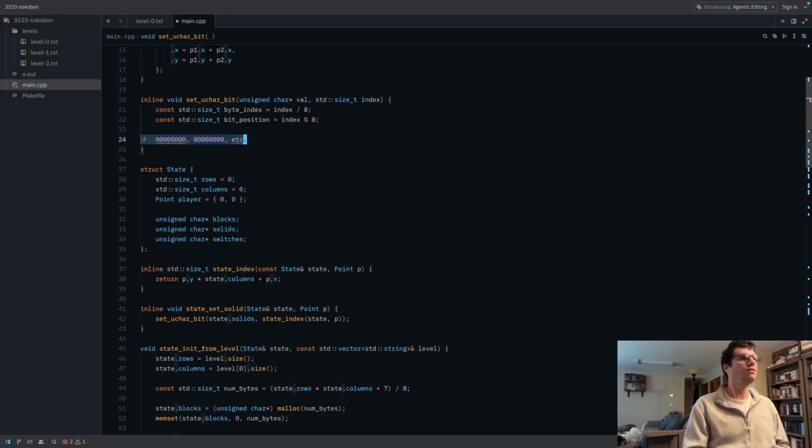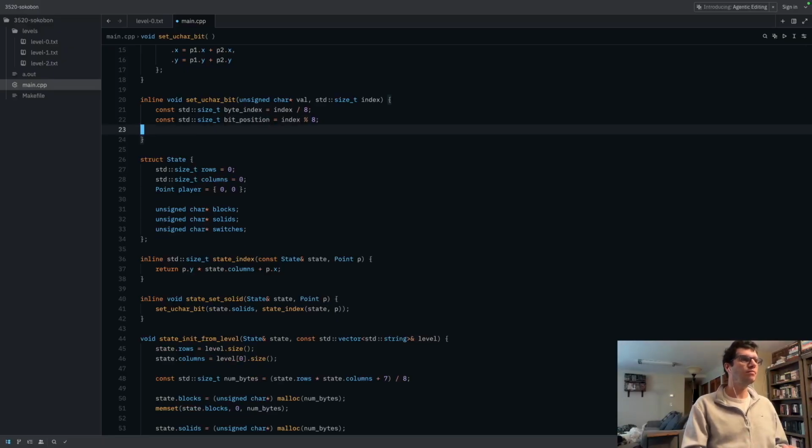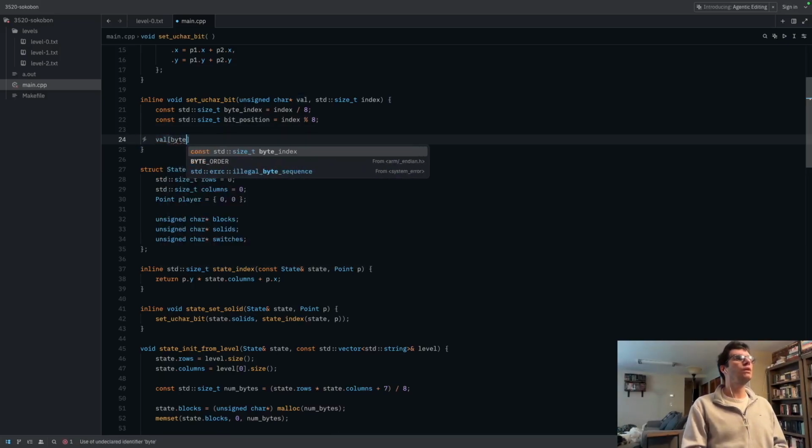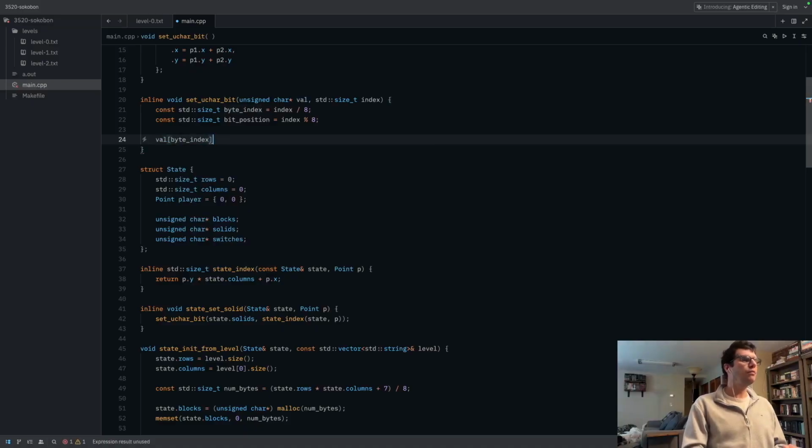We'll comment this out just for simplicity. What this is doing is using this index to figure out which of these bytes we're in, and this bit position uses the modulus operator to find out which bit we're going to be in. Pretty simple. And since we're using a pointer, we can now modify it so we get the correct byte, and we're going to do bit or.